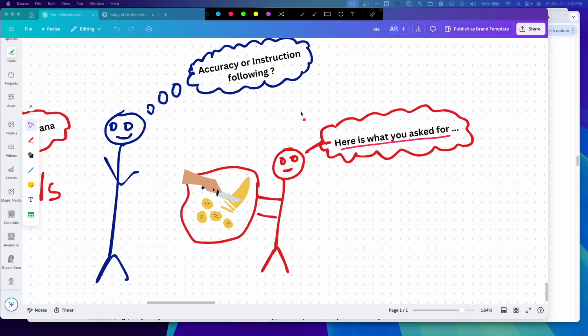The moral of the story is, what the model says it is doing is the key difference between instruction following and accuracy. If the model says it is doing something, but it does not do that, that is an accuracy issue. But if the model does not say it is doing something and also does not do it, that then becomes an instruction following issue. So this is the core difference between instruction following and accuracy. And this is really important for you to understand.